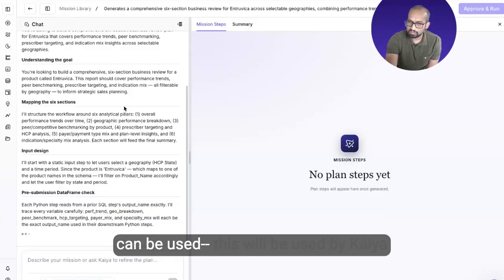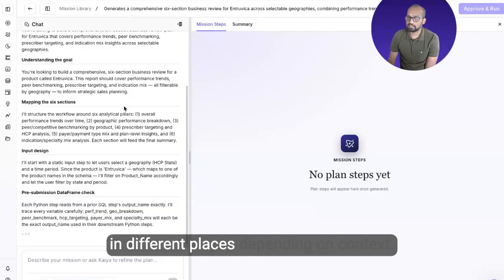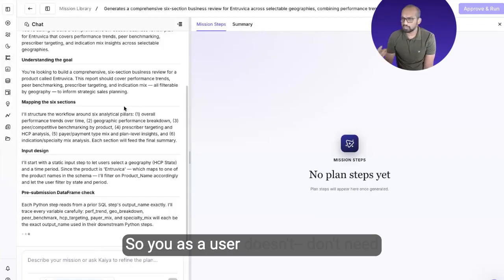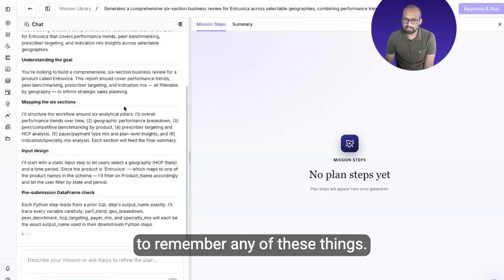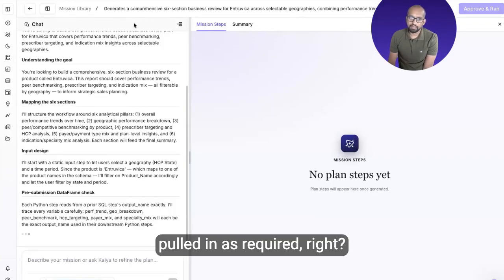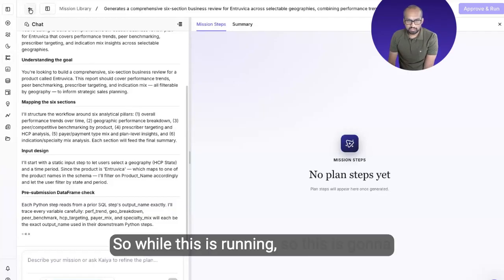And this will be used by Kaiya in different places depending on context. So you as a user don't need to remember any of these things. These are automatically pulled in as required, right? So that's that part.